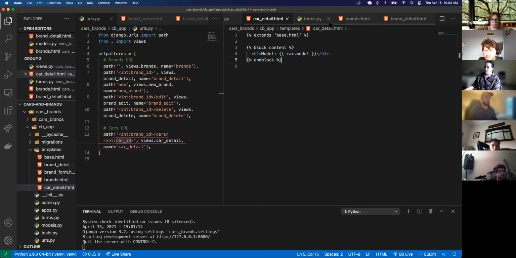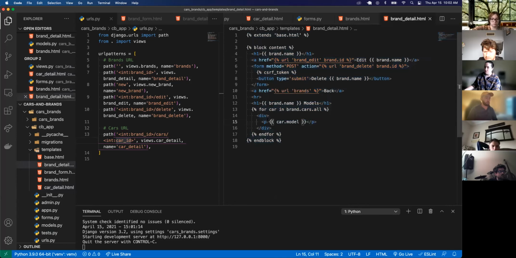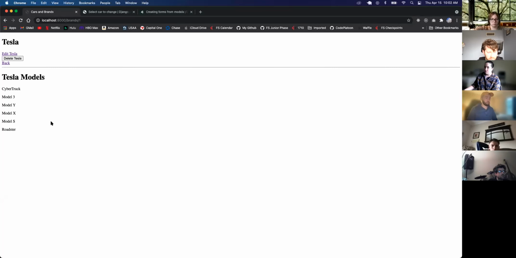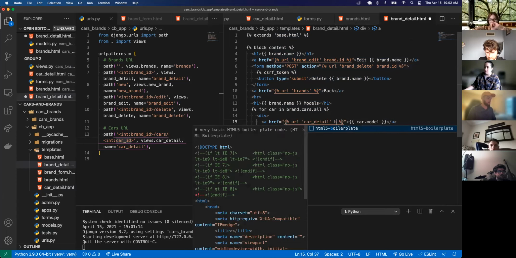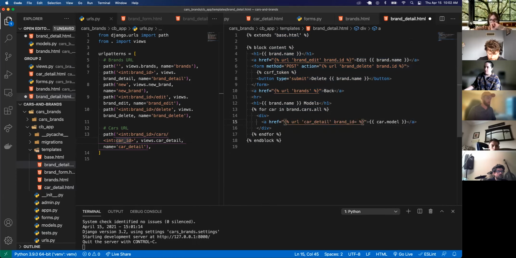And now, inside the brands detail, where we're listing all of these out, we want to change that into a link. So we can change that into an href. And what we're going to need here is URL. What is that URL? Is it car detail? But here we're going to need the brand underscore ID equals brand.id, and the car underscore ID equals the car.id.